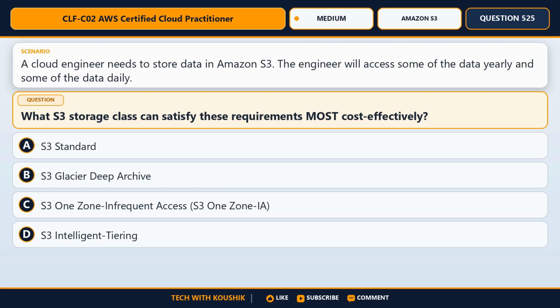Question number 525. A cloud engineer needs to store data in Amazon S3. The engineer will access some of the data yearly and some of the data daily. What S3 storage class can satisfy these requirements most cost-effectively?